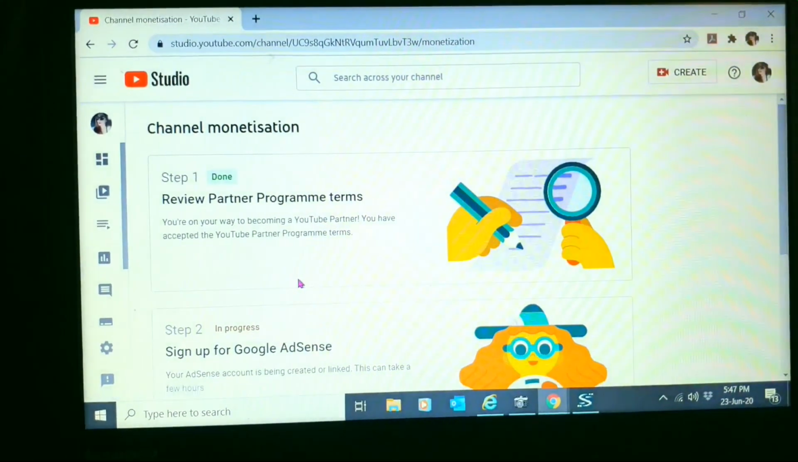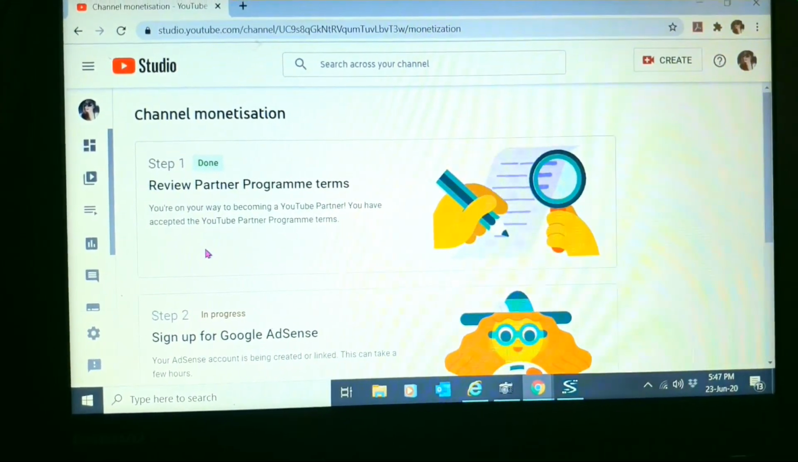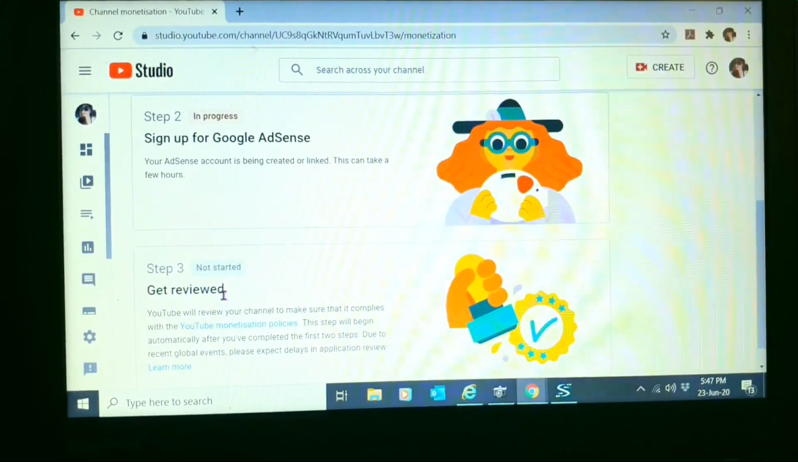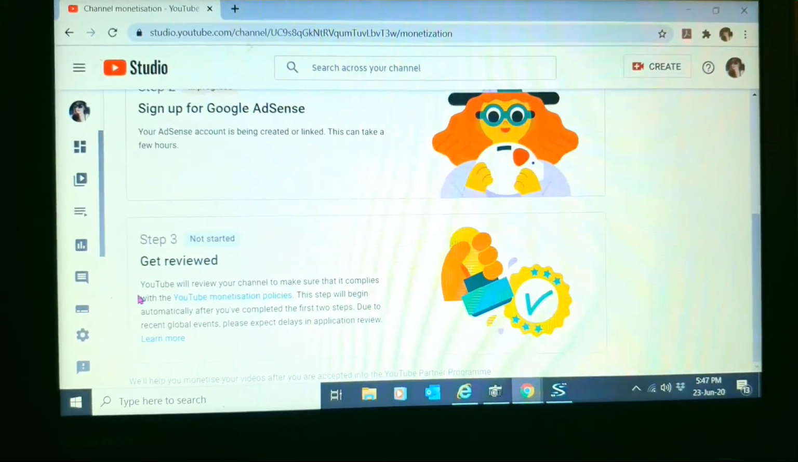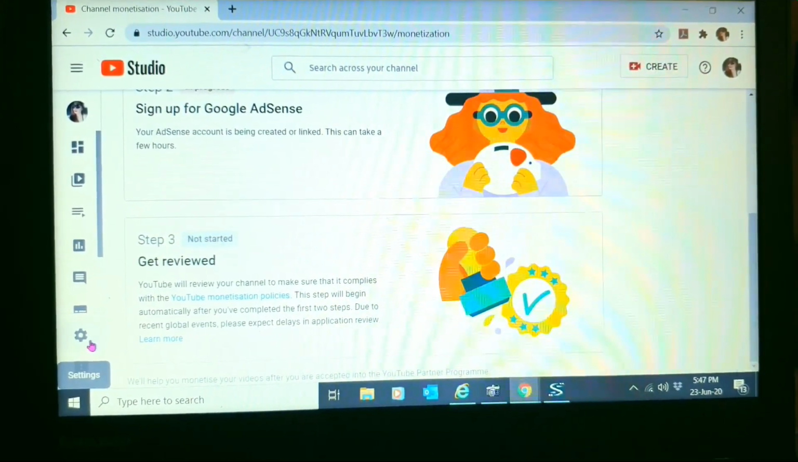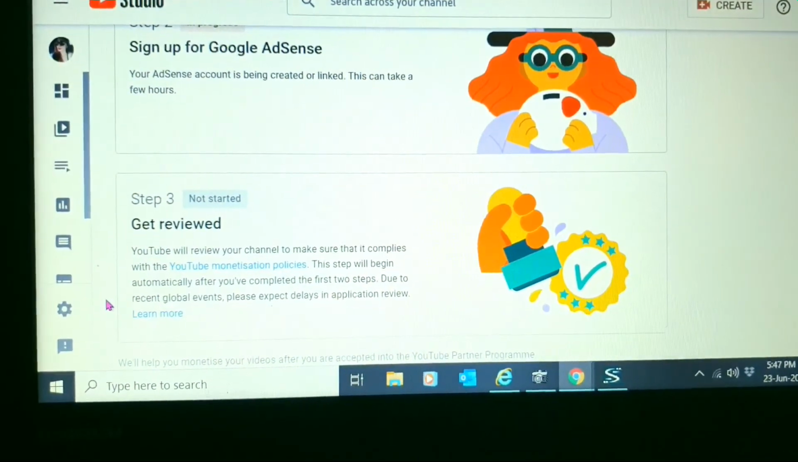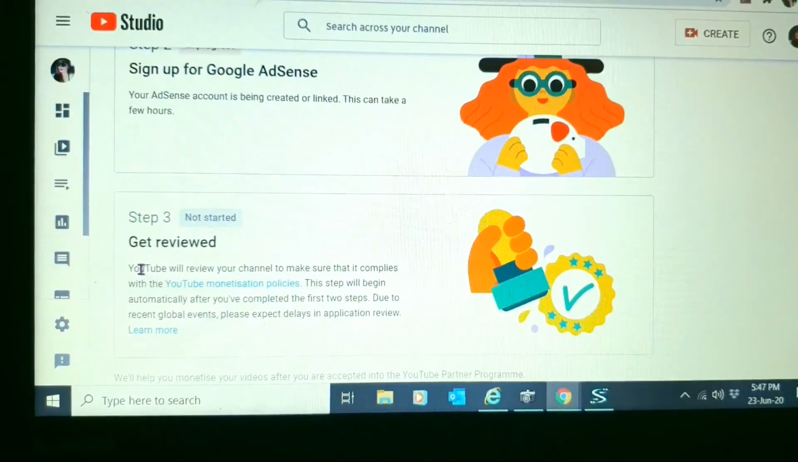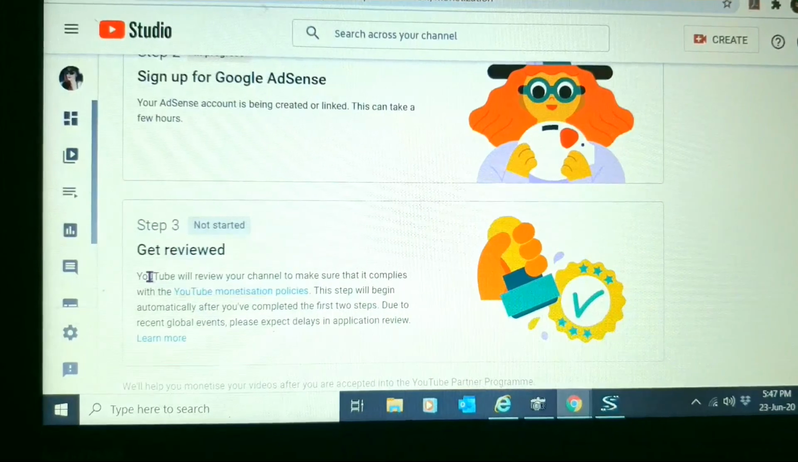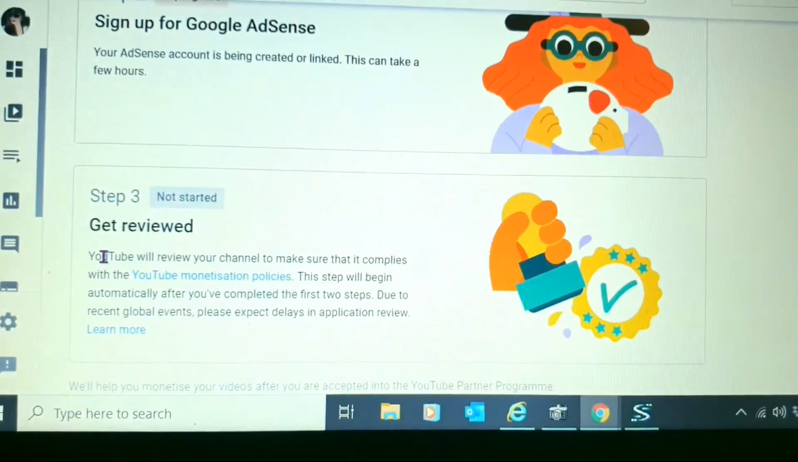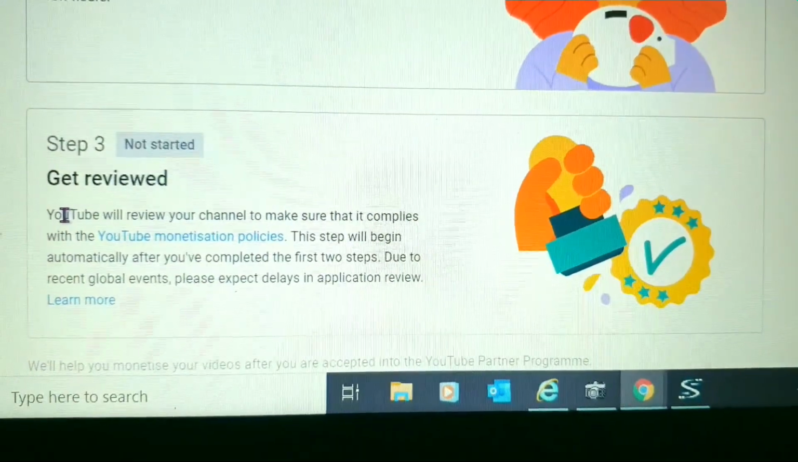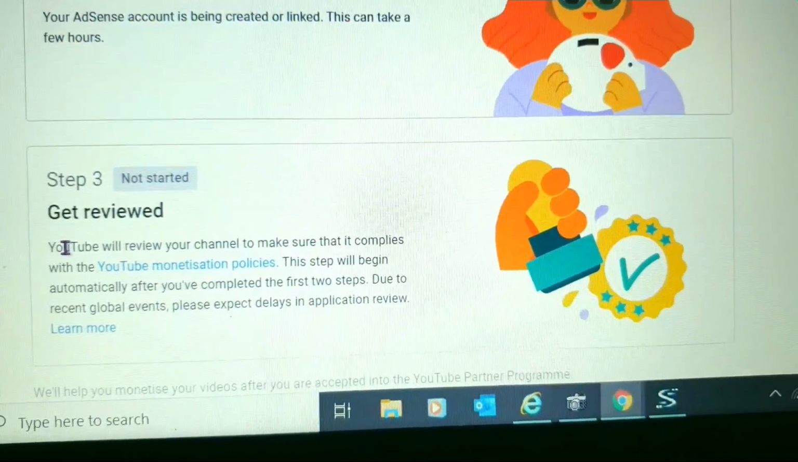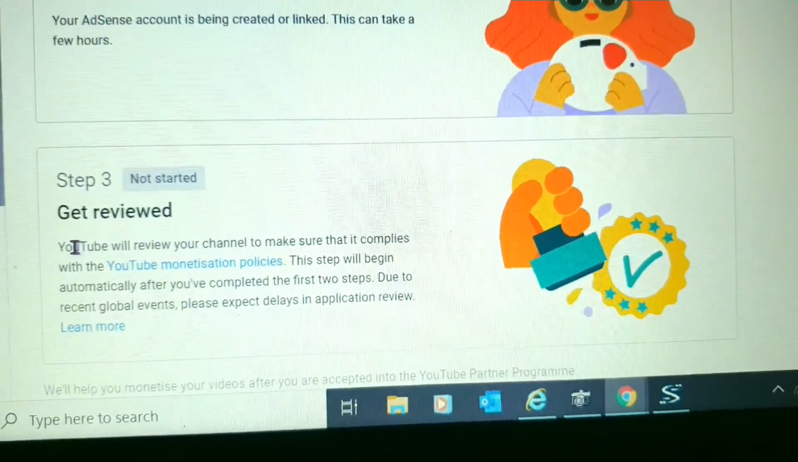Ayan guys, nasa step 1 na tayo. And then, itong Google AdSense natin is in progress. And then, ito, get reviewed, not started. YouTube will review your channel to make sure that it complies with the YouTube monetization policies. This step will begin automatically after you've completed the first 2 steps. Due to recent global events, please expect delays in application review. Ayan guys. So in step 3, mag-aantay na lang tayo ng email ng review ni YouTube kung makakapasa tayo o hindi. So hopefully makapasa tayo sa pinaghirapan natin.